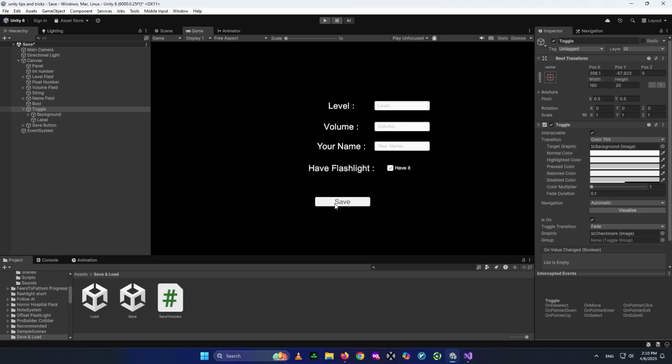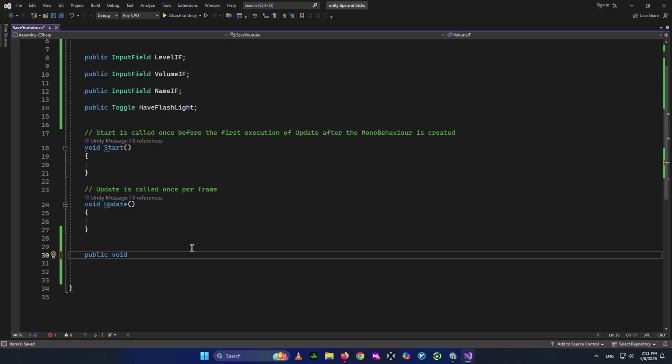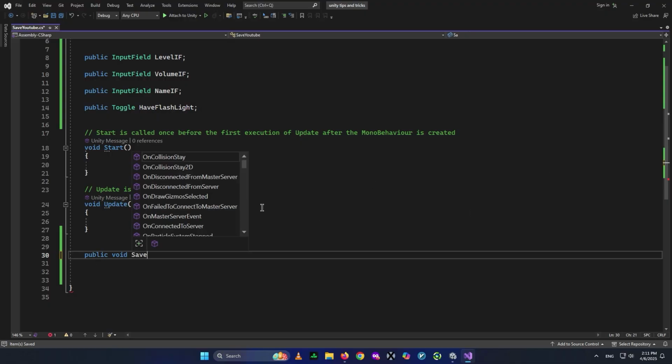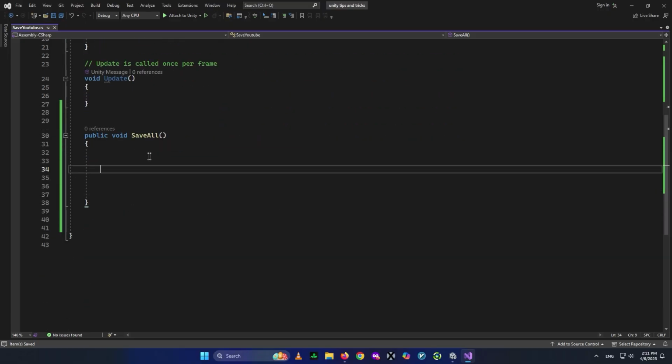As you see, we actually created this save button, and all the values will be saved once we click on this save button. So to actually be able to get each one of these values and save them, we need to create a function for this save button. I'm gonna come here, create a public void, which I can actually connect to my button. I'm gonna call it save all, and I'm just gonna create the save function inside this public void, which I can actually connect to my save button.